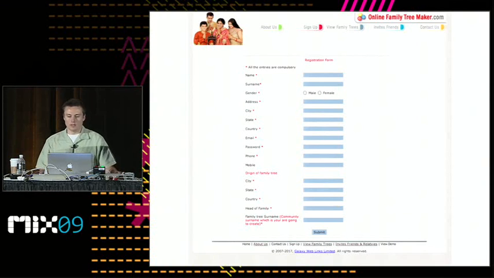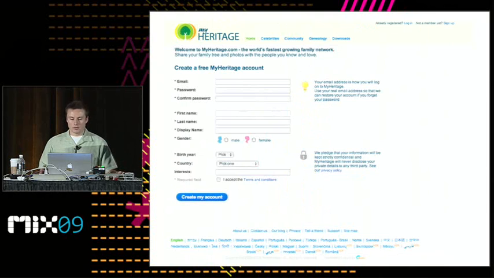So this is a site called Online Family Tree Maker. And there's a whole bunch of input fields. There's a lot of things we could talk about in terms of what's wrong with this form, like these things don't even look like input fields. But anyway, they ask you a bunch of questions. MyHeritage tries to do better. They have a clear primary call to action.